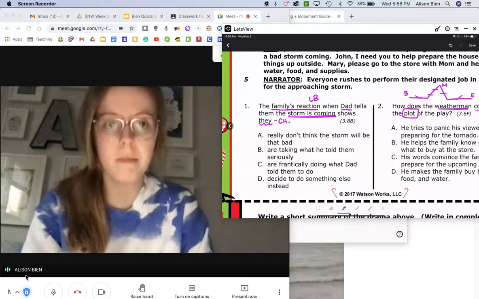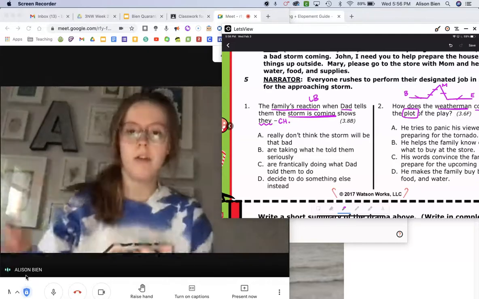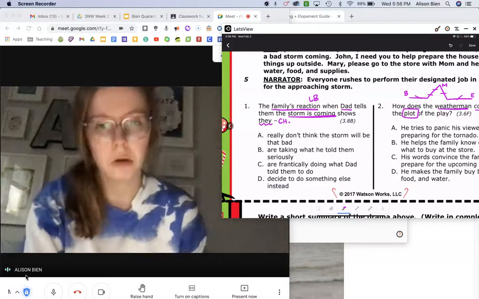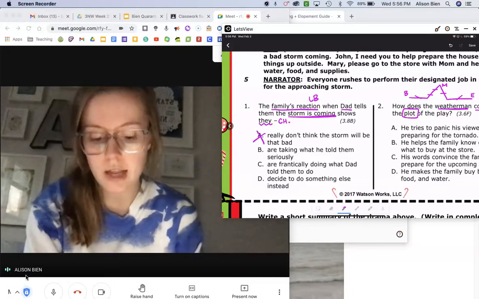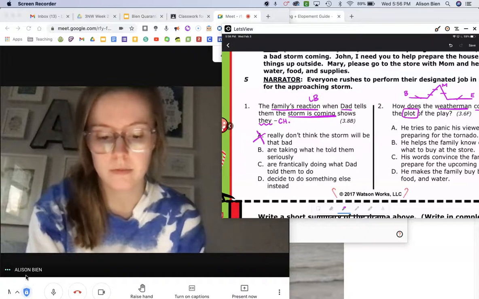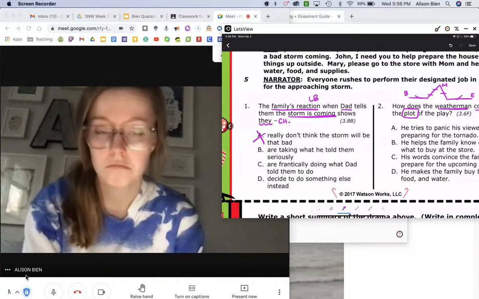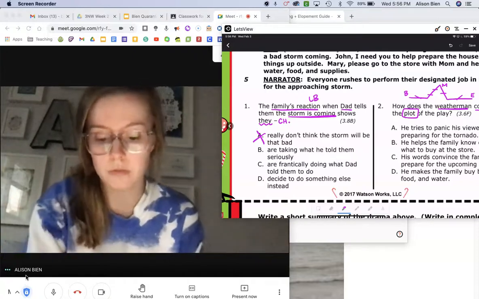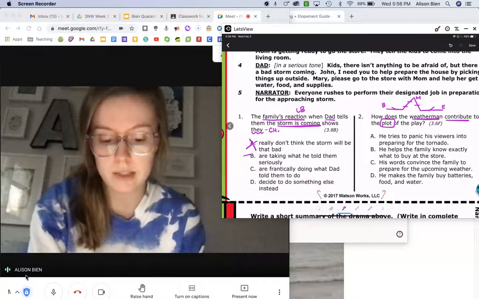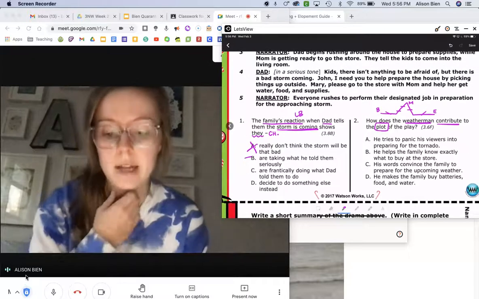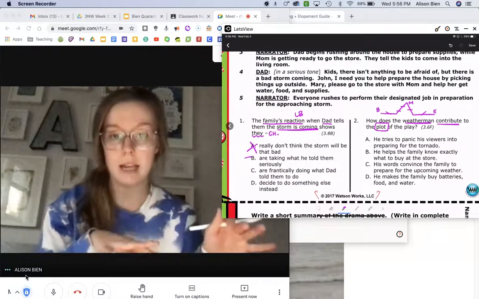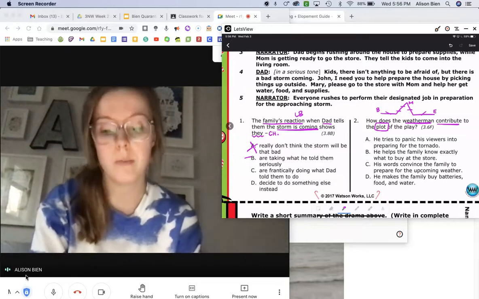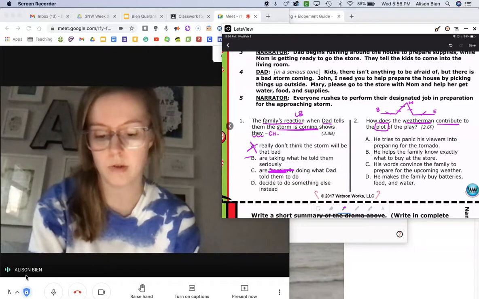I mean, it may not be that bad, but if they thought that, would they be rushing around trying to get things done? Probably not. They're taking what he told them seriously. Yeah, I would say so. They got up and they started doing what he asked them to. They're frantically doing what Dad told them to do. If you're frantic, it means you're kind of running around panicking. So was everybody doing that? No, they weren't panicking. Frantically isn't the right word there.